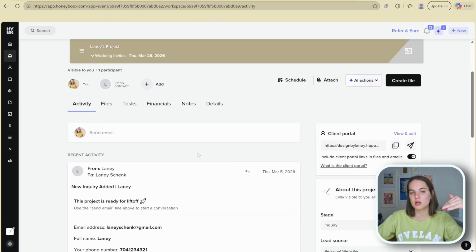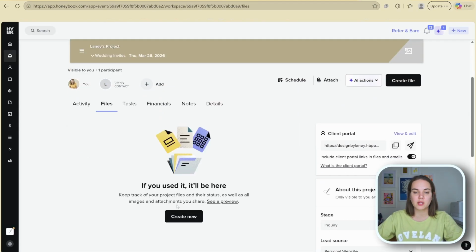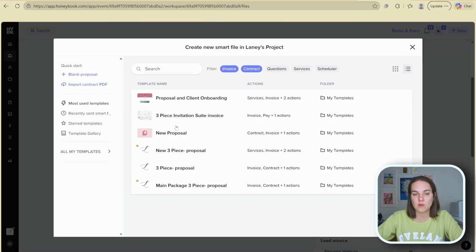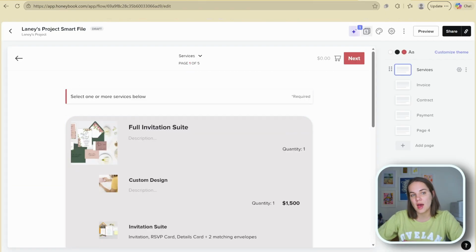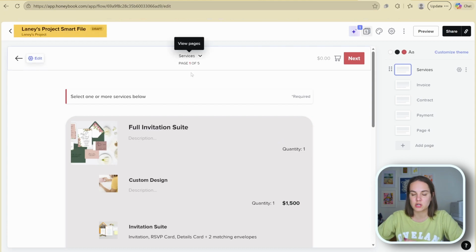So when I'm in Laney's project, all I have to do to add that template here is go into files, I'll click create new proposal. And since this is in one of my templates, or you can like star, you can have most used, etc., I'm just going to click on this one, and it will automatically add it to Laney's project smart file.